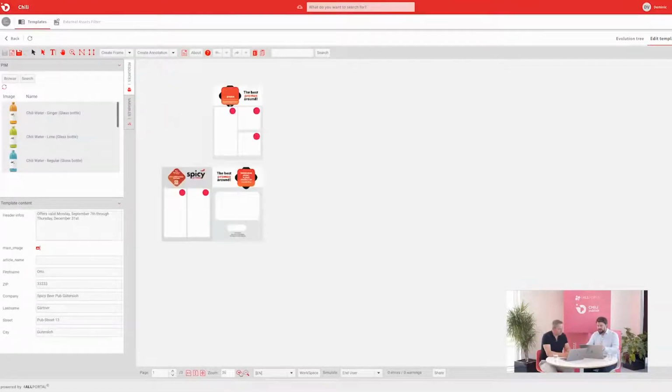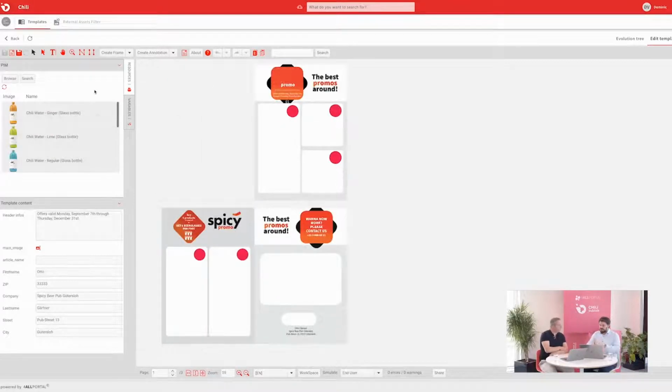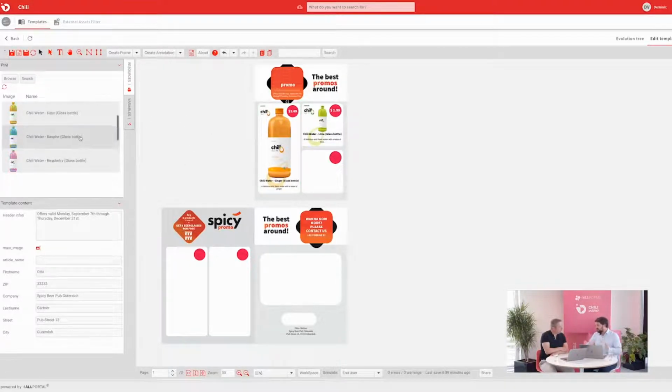So you have your template here. You have access to, for example, your product data here, and you just drag and drop the product data to the template. And there it is, with price information, image, description text, whatever kind of data you have.